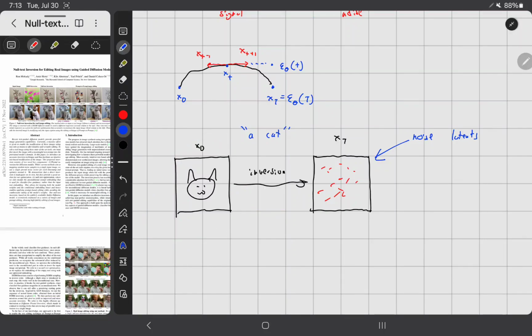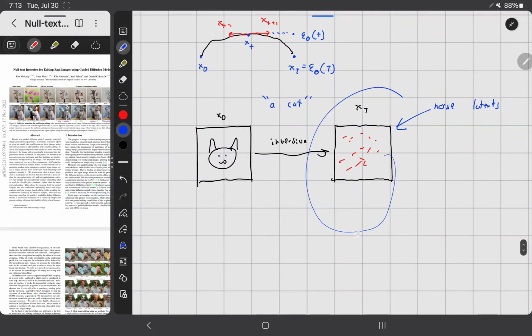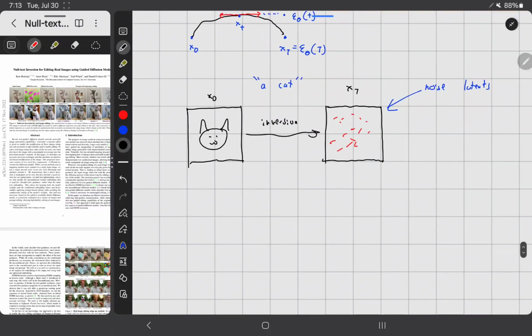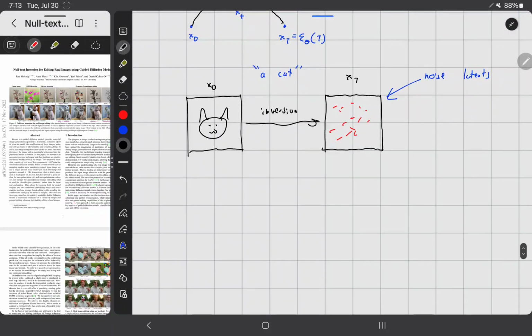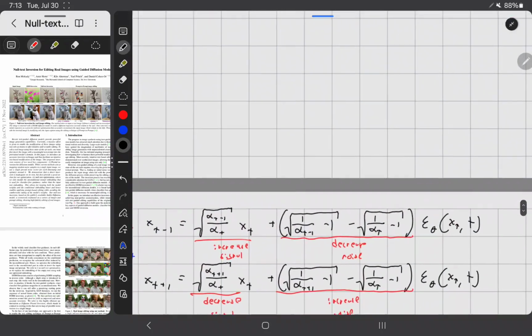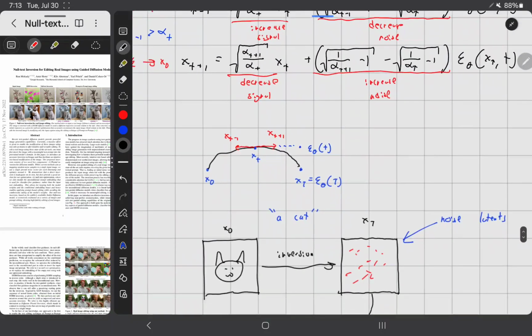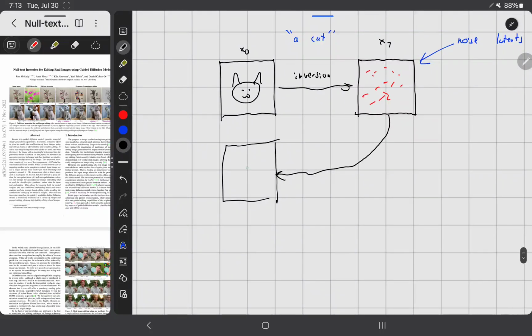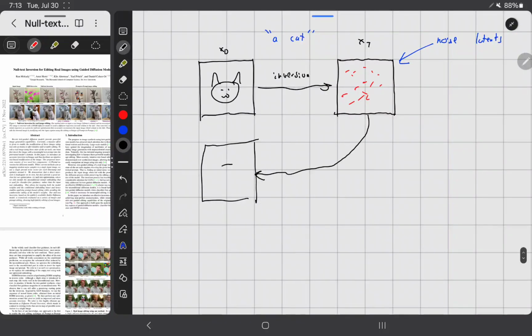And like I said, it's a one-to-one correspondence, so there are no other noise latents that correspond to this cat. So what we can do is regenerate this image by just saying, all right, I'm going to go forward with the same prompt. So we go forward by using this equation up here, the normal DDIM equation. And what this will generate is literally the exact same picture. So I'm going to copy and paste it.